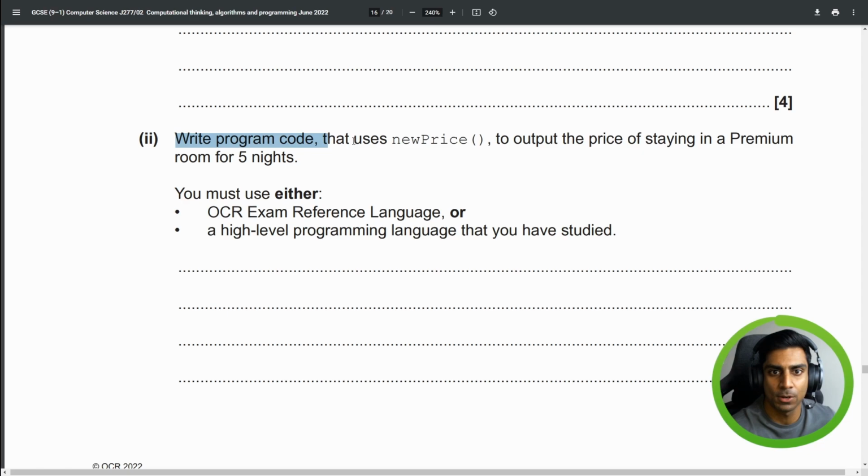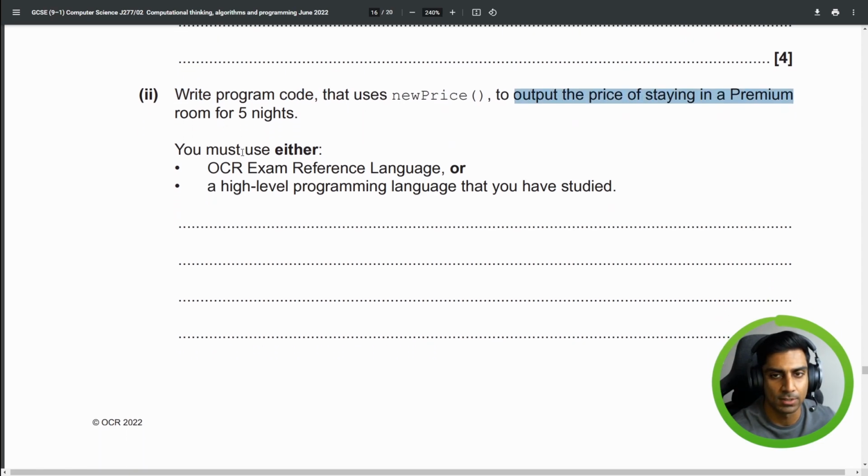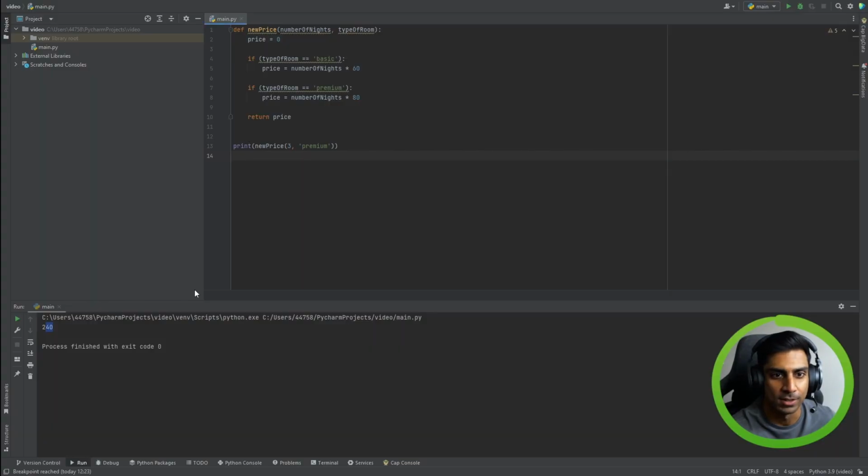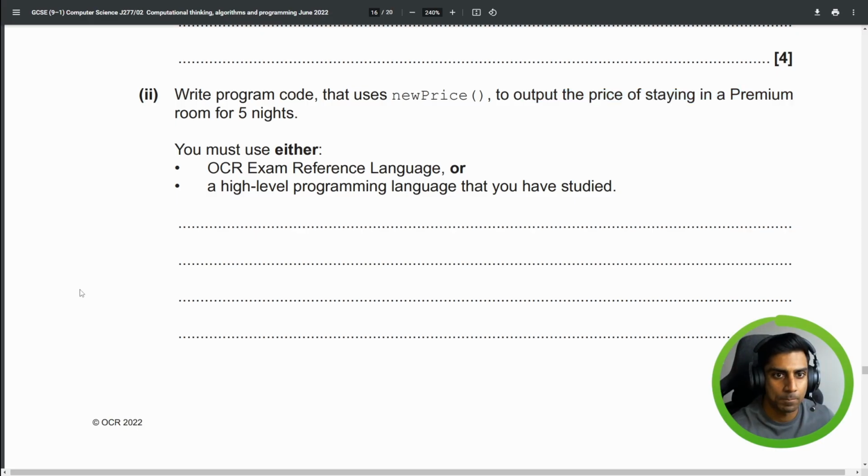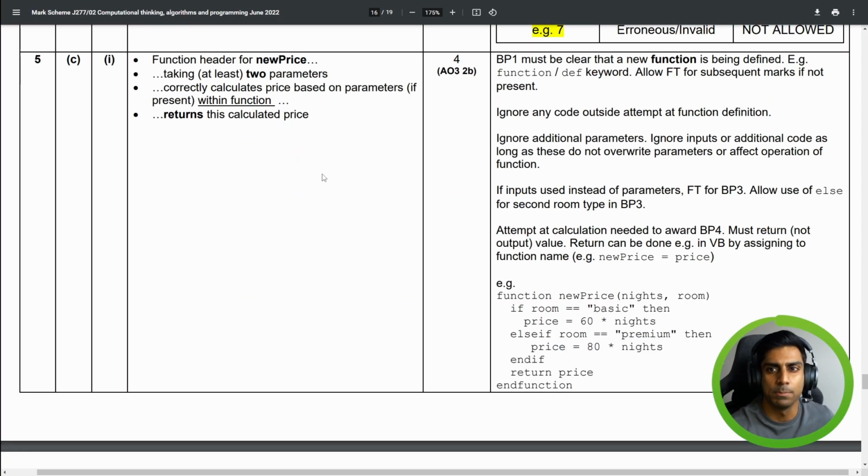Okay. Write program code that uses new price to output the price of staying in a premium room for 5 nights. And that's pretty much exactly what we just did. We called a function, and we printed it out to the terminal. Pretty simple. And that's that question. So let's take a look at the mark scheme for that.